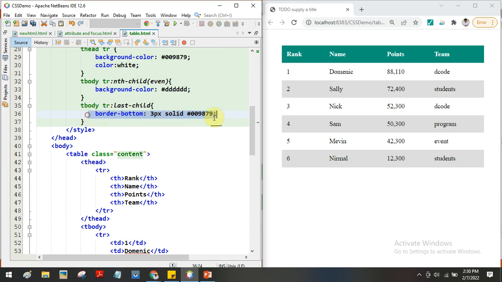So when I apply it like this, look at that, your table looks like this. See that? The last row you can close, ending with this particular color, the same color. Thickness you can increase, 5 pixel also you can put. When you use 5 pixel, the table looks like this, right? So this is actually a way of designing a table.